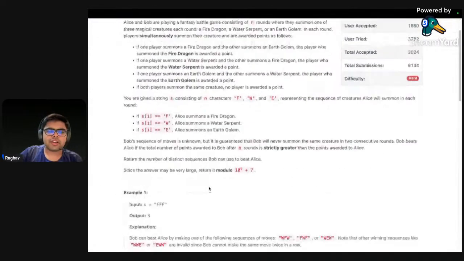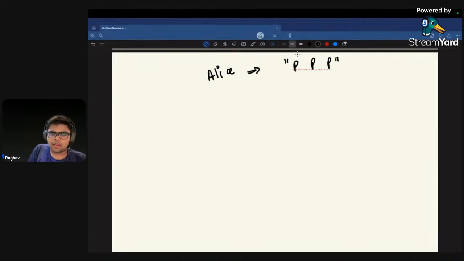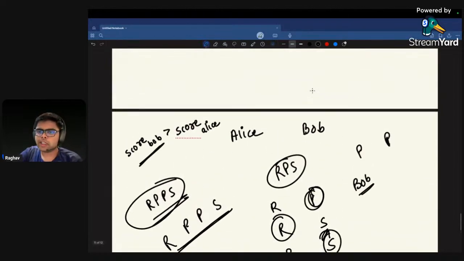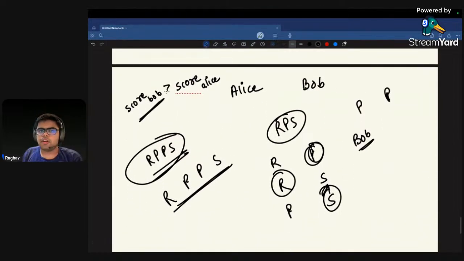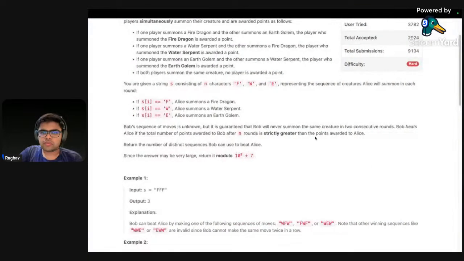So let's take one example. If Alice is choosing FFF, let's say Alice is going to choose paper, paper, paper. Then how many ways are there in which Bob can win? Oh yeah, there was one more condition. We have to tell in how many ways Bob can win, such that similar to Alice, Bob will also have a sequence of moves which Bob will choose.